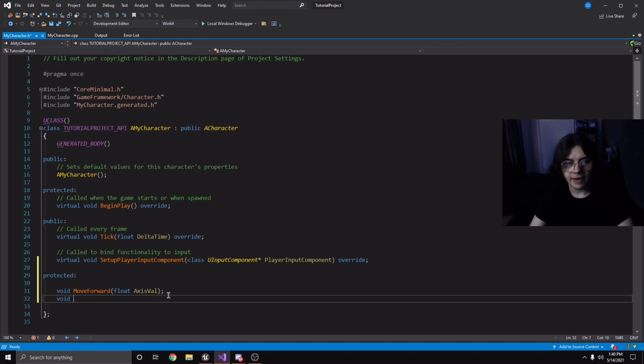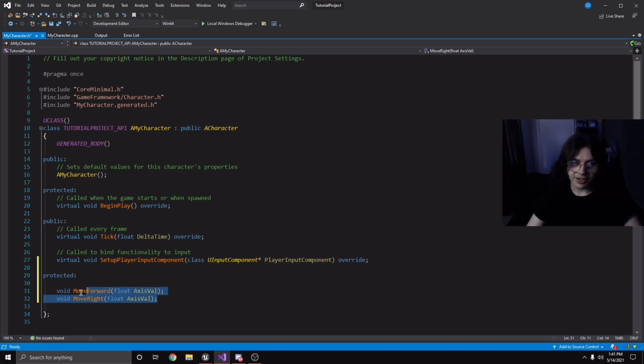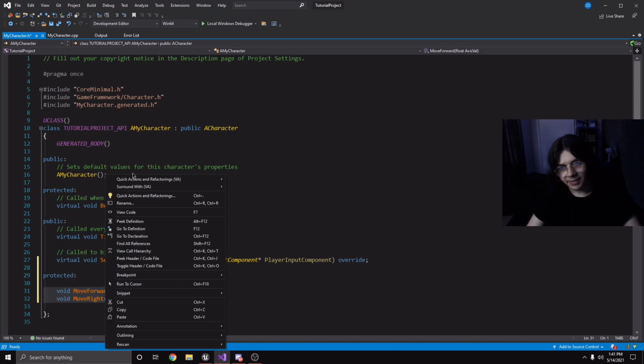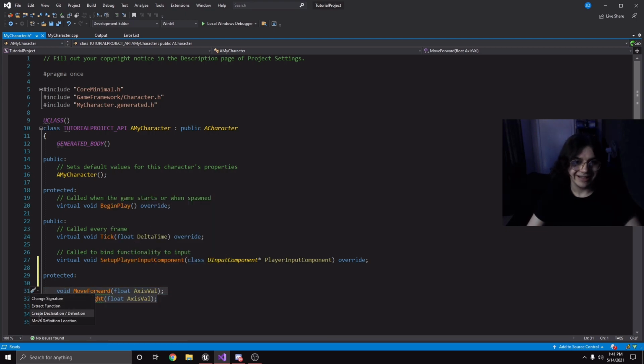All right. And then next we're gonna add move right, and then float axis val. Oh, my bad. My spelling is terrible today. Okay, so we just got 2 of those functions already created. Now let's implement them inside of our CPP file. We're gonna right click it and click quick actions and refactoring. Okay, and then we're gonna create definition.